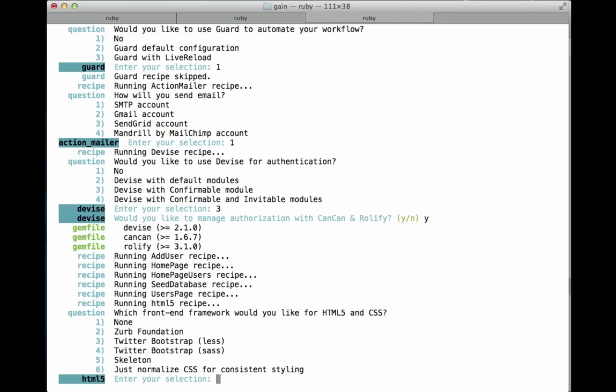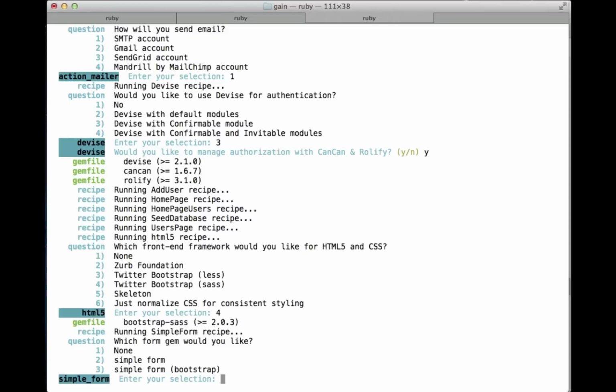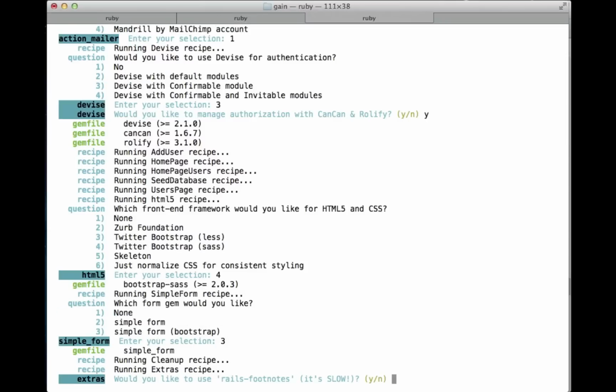And which front-end framework would you like to use? Let's use Twitter Bootstrap with Sass. Sass is built into Rails, so that makes it easier. And which form gem would you like to use? This makes creating forms simpler. We'll use that a little bit later.